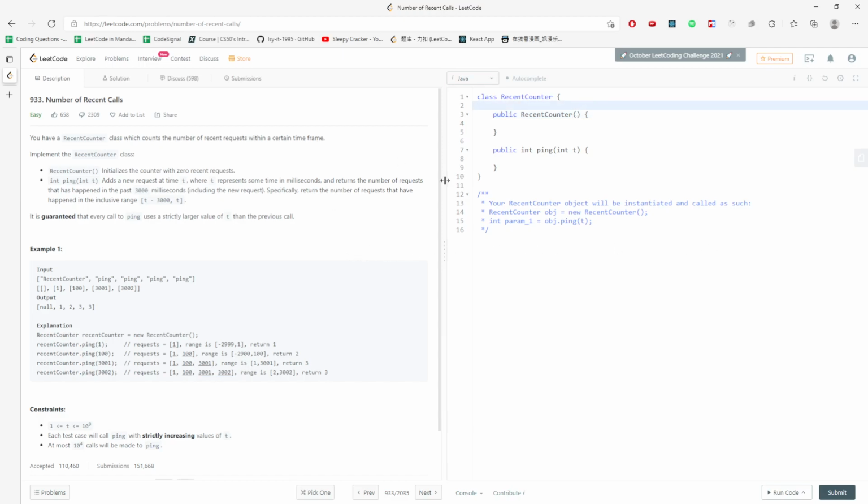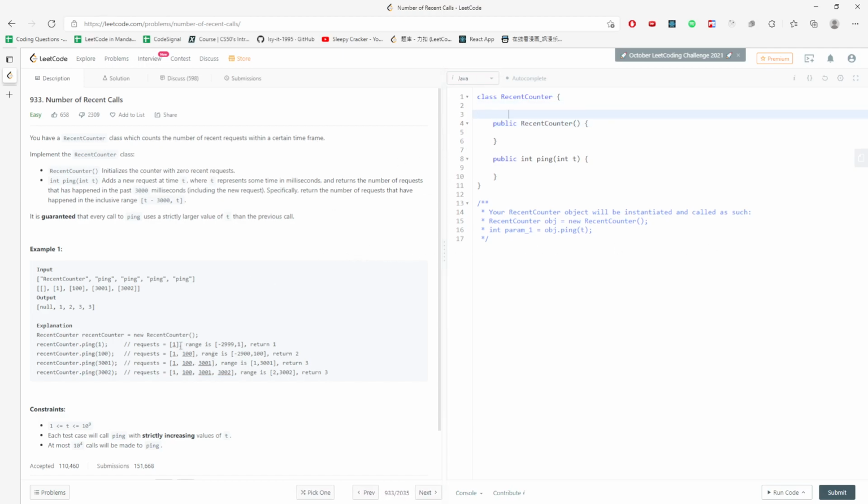So what you actually need to do is, it's guaranteed that every call to ping uses a strictly larger value of t than the previous call. So it should be a queue for every single number you add. It should be first in, first out. So I declare a queue of integers, and I just initialize it to a new linked list.